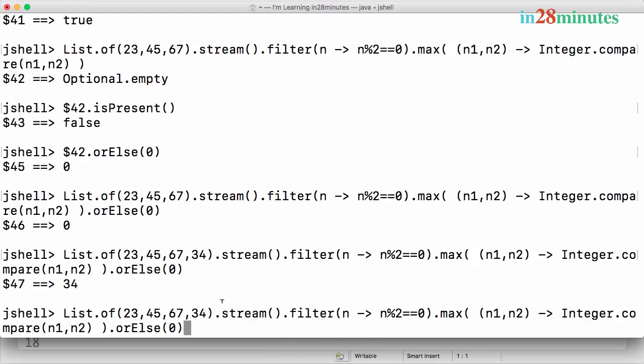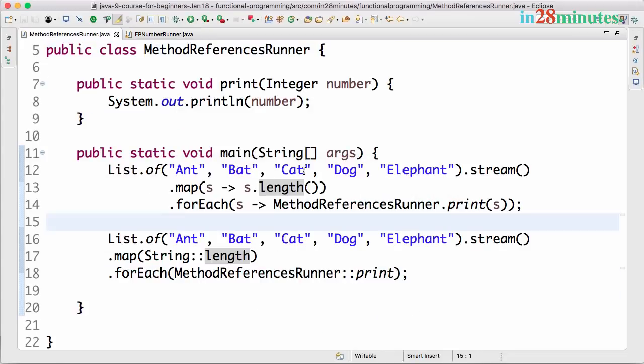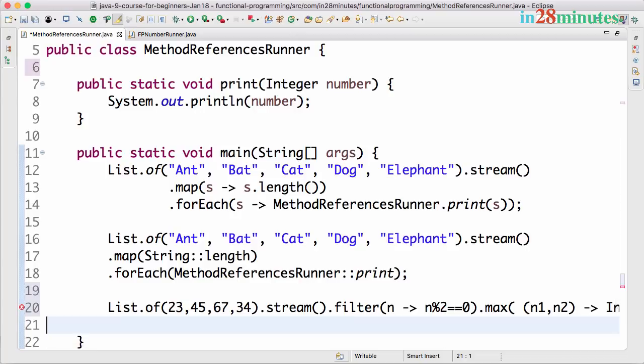Now, let's take an exercise for the method reference, right? I'll copy the code which we wrote in JShell when we were talking about optional. I'll take this and put this down in here. Let's format it. Oops, there's a compilation error.